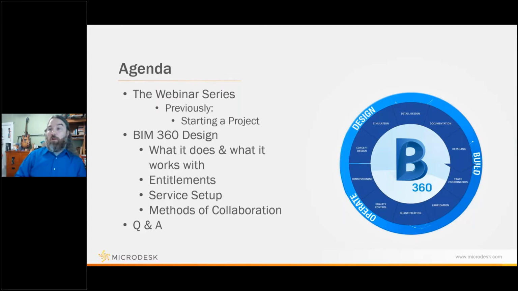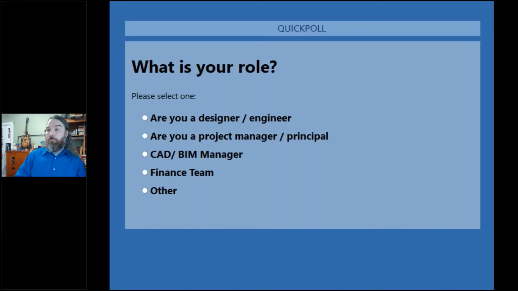Now, before we get rolling, I always like to just ask a couple of quick basic questions for my audience. So I'll do this now. So quick one here is, what is your role? We always like to understand who it is that we're talking to and make sure that we're giving out information and covering topics that are relevant to you. So first one, basically, are you a designer? Are you a CAD manager, finance team, that kind of thing?